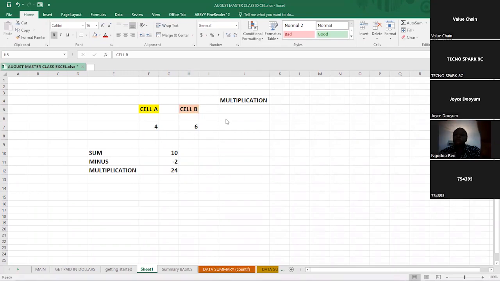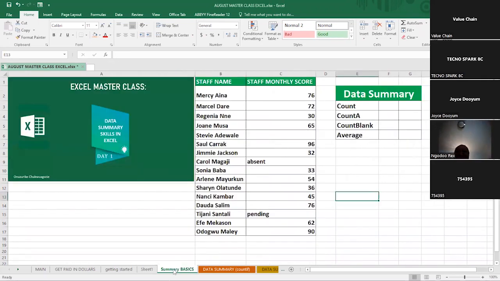Okay? We're able to perform some arithmetic operations in Microsoft Excel, and we looked at sum. We were able to sum these two numbers together, and we were able to look at minus. We were able to subtract this number from this, and we were able to look at multiplication. Is that not super easy to do? Now we want to go into what is called data summary.